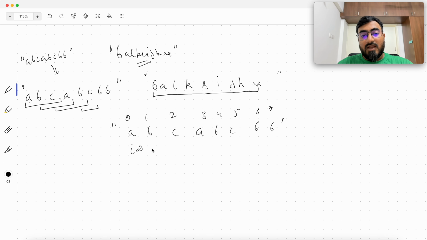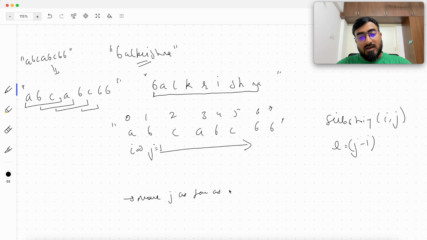Since we want to find the longest substring, we try to move J as far forward as possible without having a repeating character, so that the length, which is J minus I, increases. We want to find the longest substring without repeating characters, making sure no characters are repeated. This is the idea. We'll see how we do this in code.